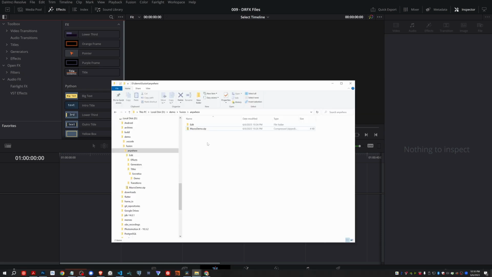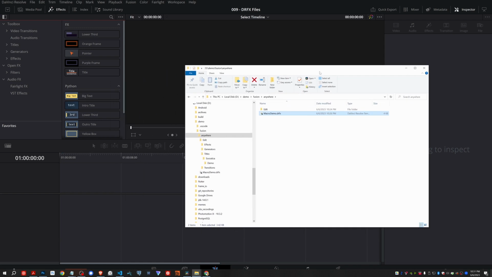If you come back to the zip file that we made, it's macrodemo.zip. I forgot to rename the extension to DRFX. So if you don't do that, it won't install. So I'm going to rename this to DRFX. Do we want to change it? We really do. Now we're going to install the DRFX file, not the zip file.